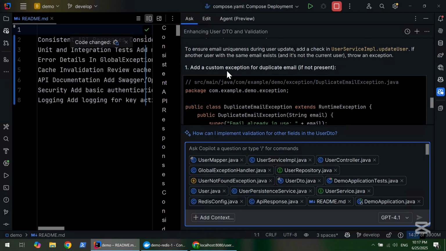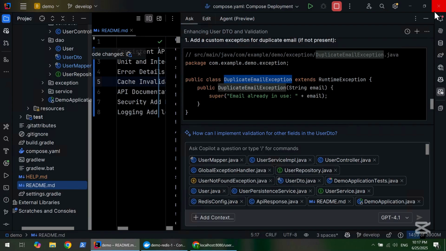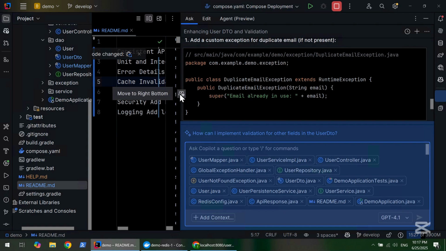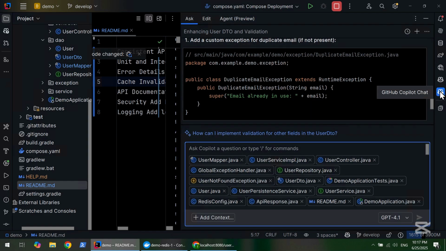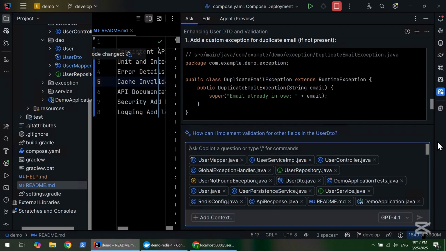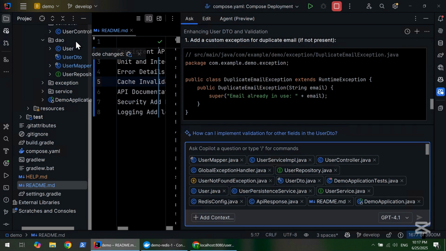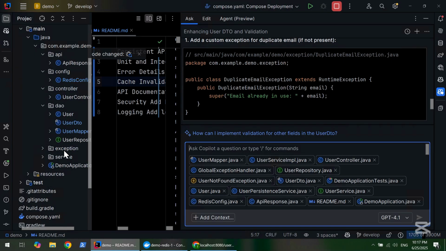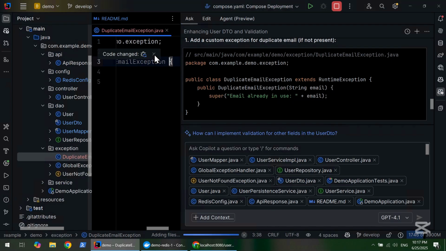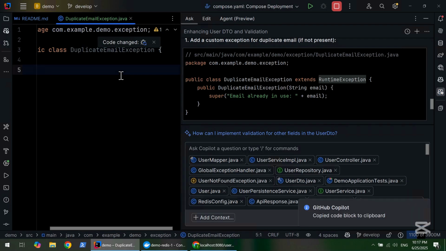Let's from the beginning add a custom exception. Okay, I need to find the exception folder. Let me actually make this a separate window. No, I cannot. Anyway, let me make the exception. Create new file, duplicate email exception, and putting it here.